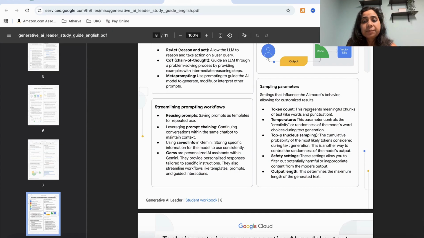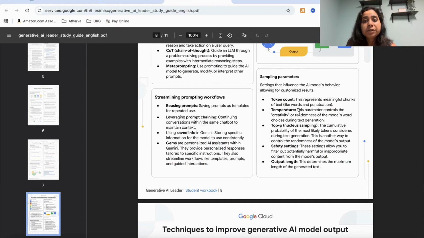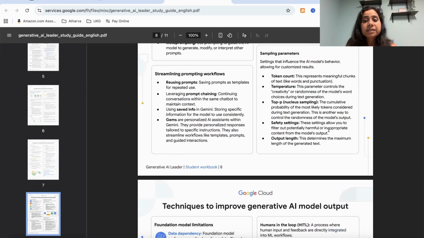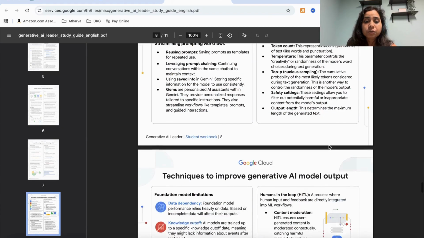Token count: this represents meaningful chunks of text like words and punctuation. Temperature: this parameter controls the creativity or randomness of the model's word choices during text generation. Top P, nucleus sampling: the cumulative probability of the most likely tokens considered during text generation. This is another way of controlling randomness of the model output. Safety settings: these settings allow you to filter out potentially harmful or inappropriate content from the model's output. Output length: this determines the maximum length of generated output.